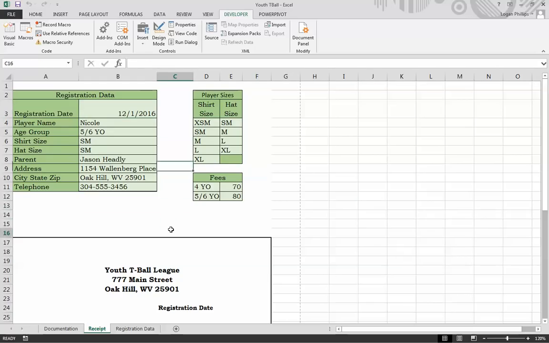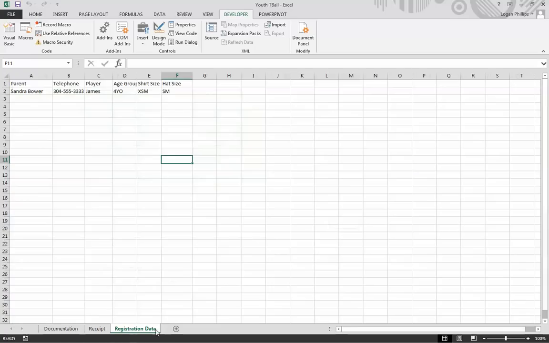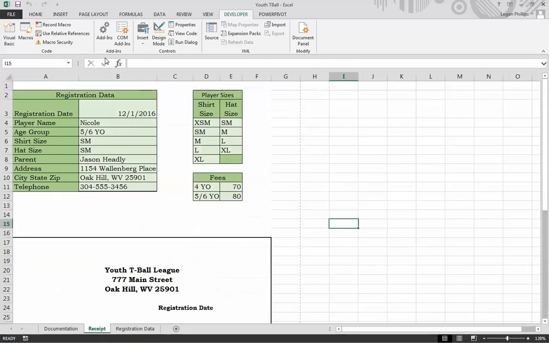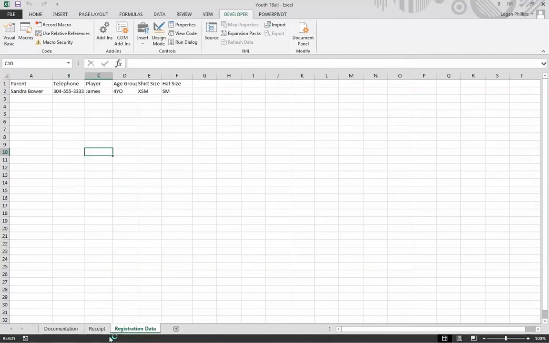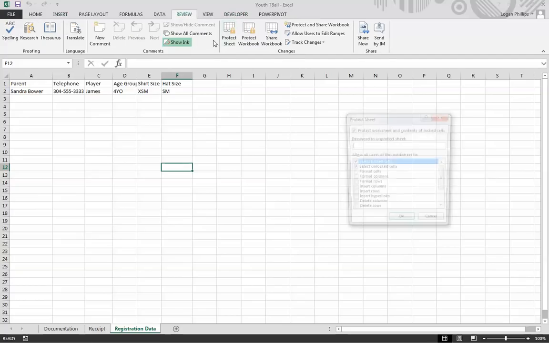Now, I made an error. I made that error intentionally where I came over here and clicked on registration and unprotected the sheet from step 14. I should have stopped at the end of step 13 on H. So when I run this macro, which is Control R, you can see my active sheet has become registration data and I'm in the wrong place. So what I'm going to do here is come back and protect my sheet.